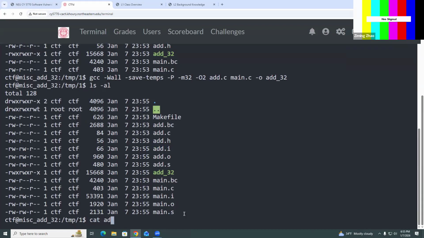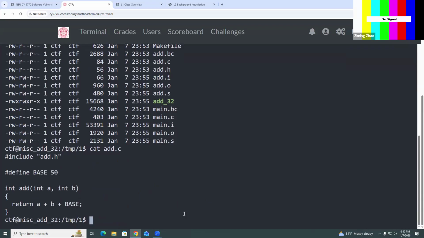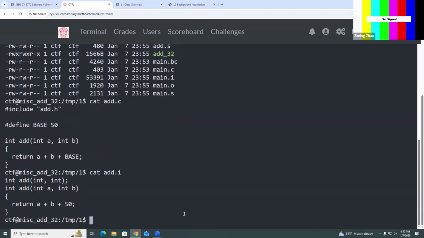So let's see what is in add.c. This is our source code. Very simple. Include, define, and a function. Next, let's check the .i file. If we look at the .i file, what do you see? We do not have that include anymore. We do not have that macro define anymore. That include becomes this line.